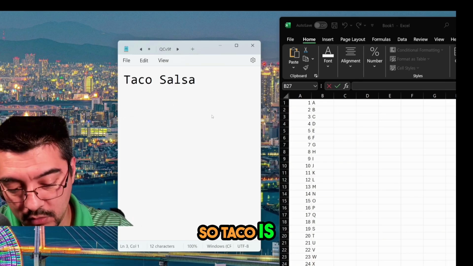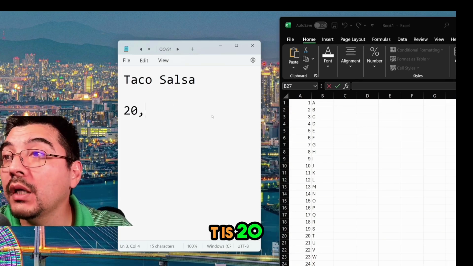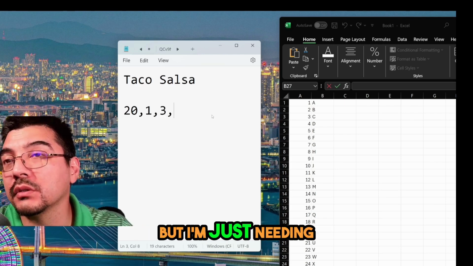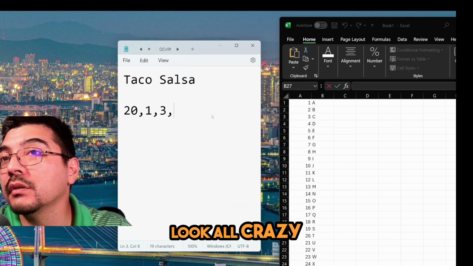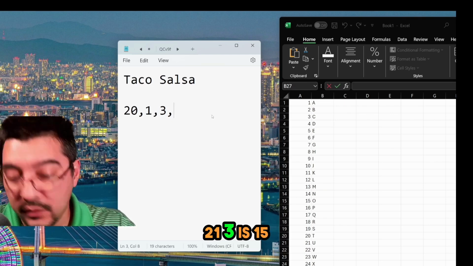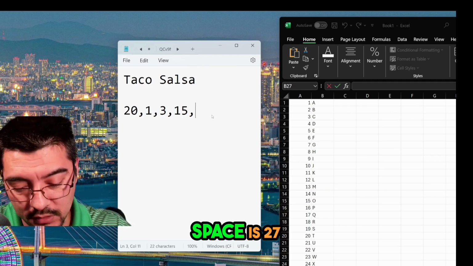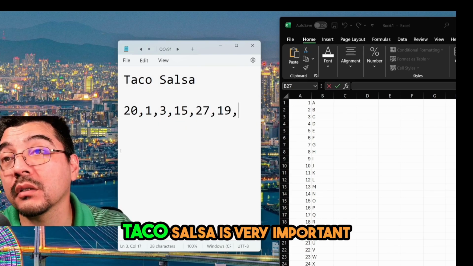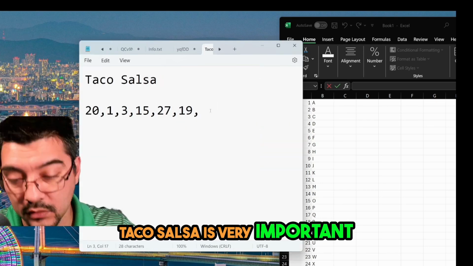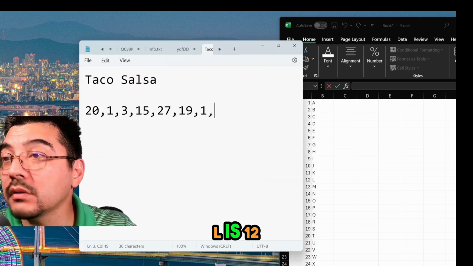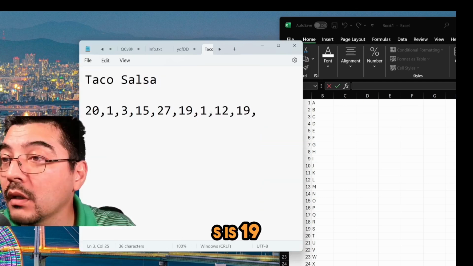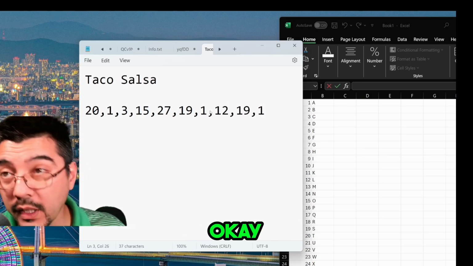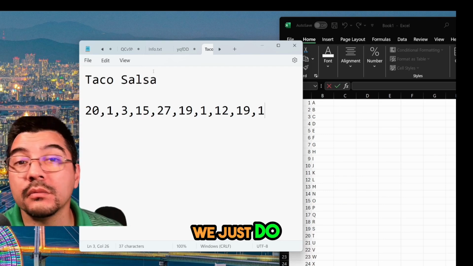So taco is, T is 20. A is 1. C is 3. Now you wouldn't put commas in there, but I just need to separate the numbers. Otherwise they're going to look all crazy. O is 15. Space is 27. S is, I'm here in South Texas, so taco salsa is very important. S is 19, A is 1. L is 12. S is 19. And A is 1. Okay, so what did we just do?